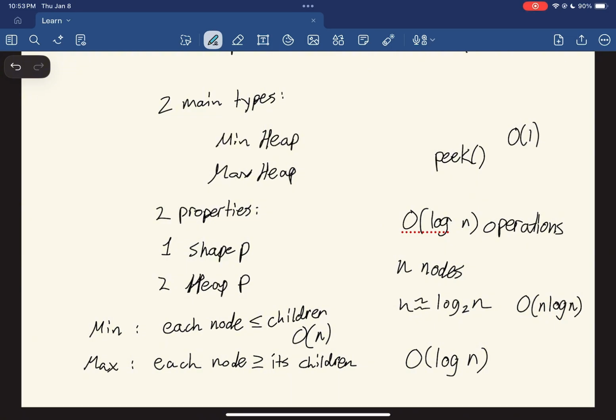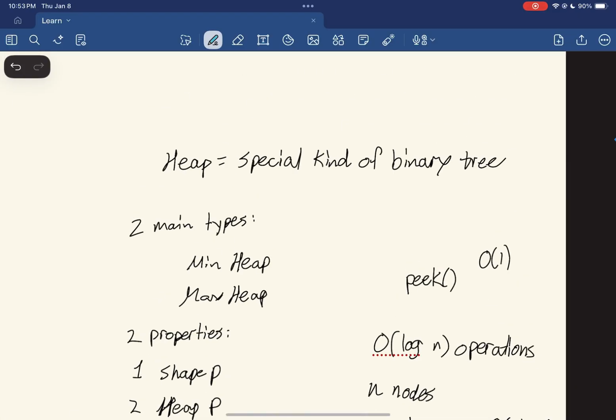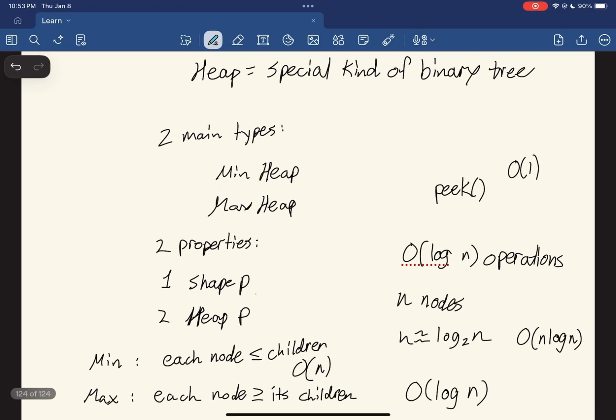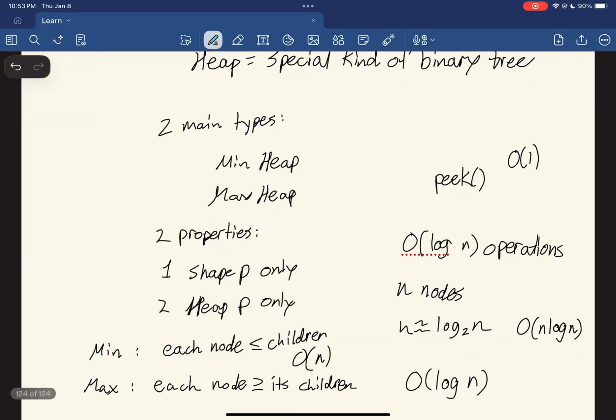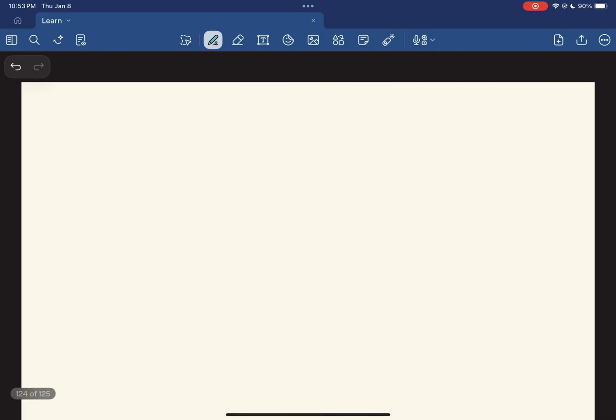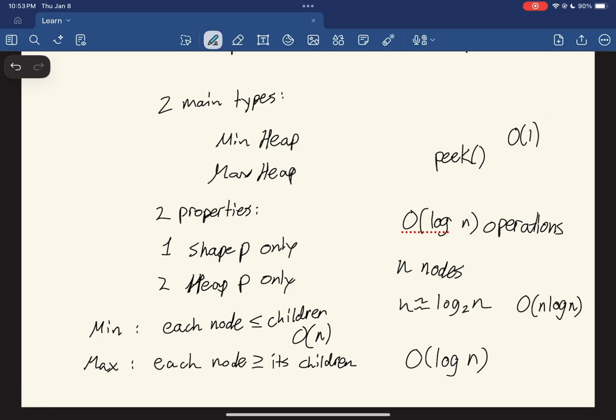So, the best way to say it is: if it's only shape and no heap property, that means it's a balanced tree, but you can't guarantee that the root is going to be the minimum or maximum. If it's heap property only and no shape, the root is correct, but the tree could be extremely tall, so when you insert or pop, it becomes big O of n in the worst case. So just keep in mind that the two properties are important here.